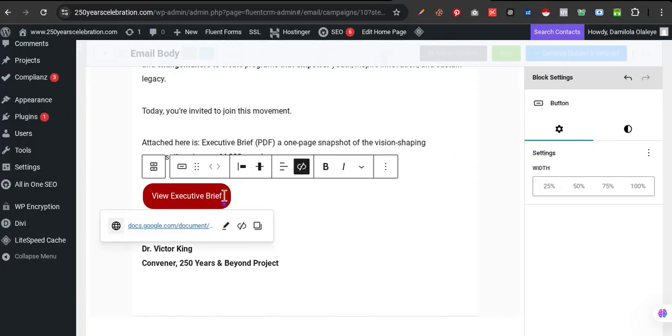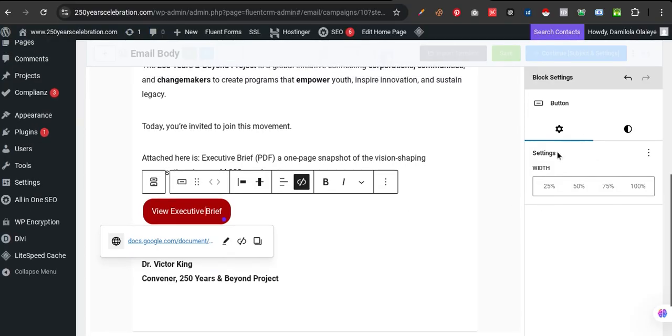And for the button, you can see it here. So now if you want to edit this button, you want to add this kind of color to it, so this is where you come to.